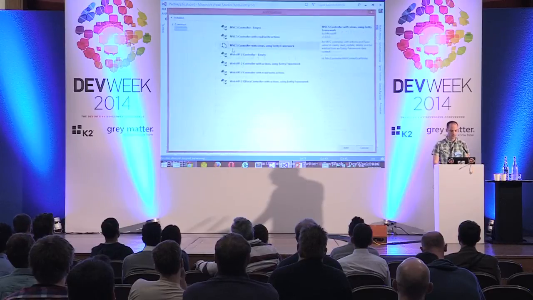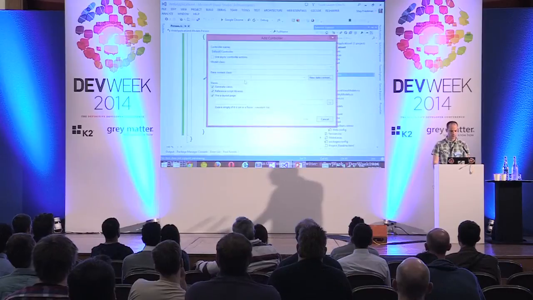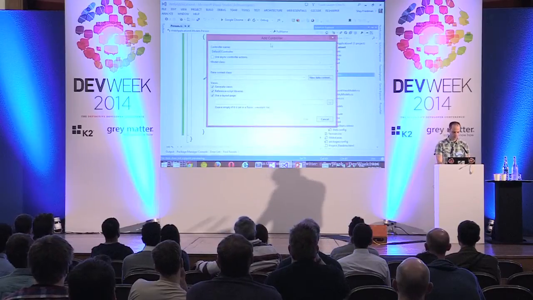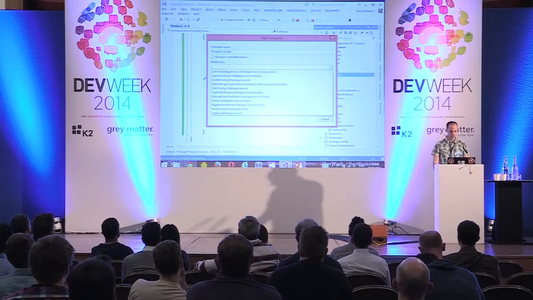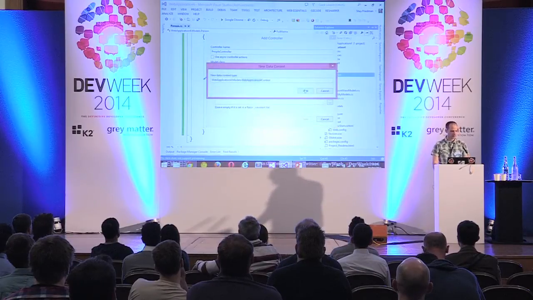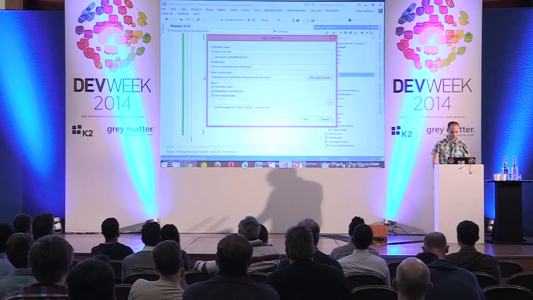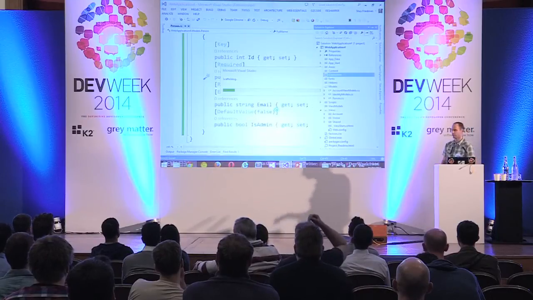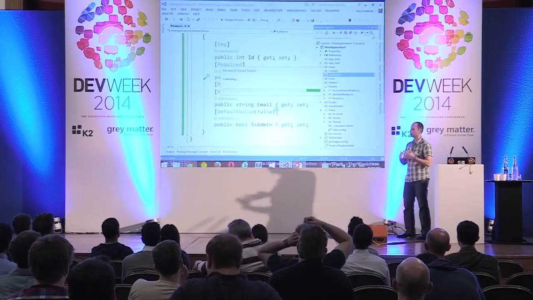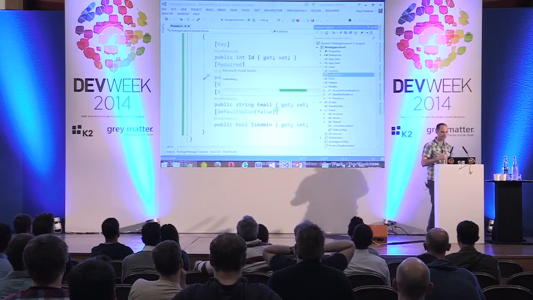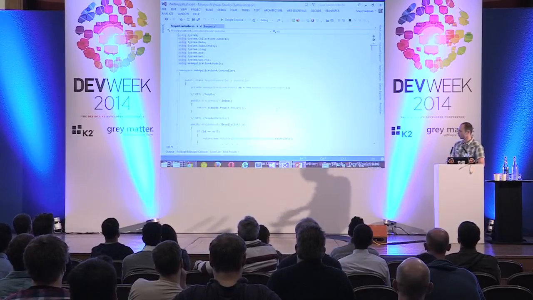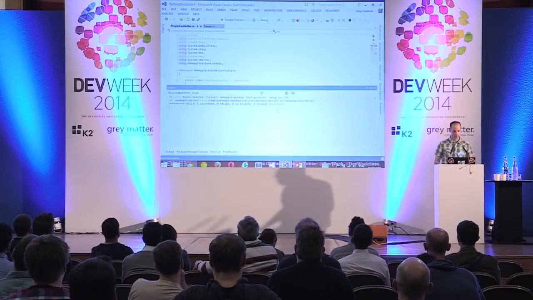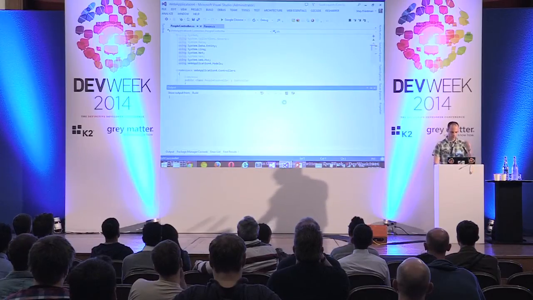So let's do controller. I choose MVC 5 controller with views, using Entity Framework. Great. Let's call it PeopleController. The model class is Person. Let's create a new data context, WebApplicationContext. Great name. Yada yada. And okay, so it's creating all the views, all the controller actions, everything that I need, right? And it's done, so good. Let's just build that, and let's run the application.